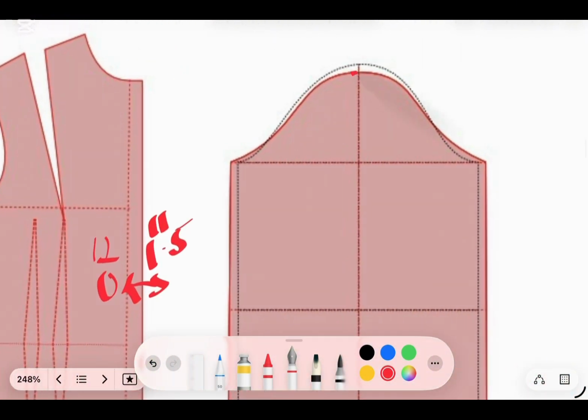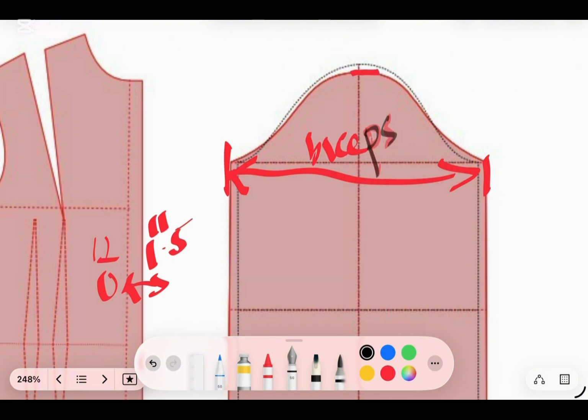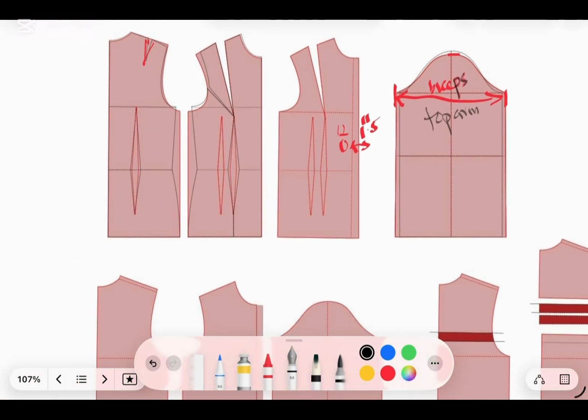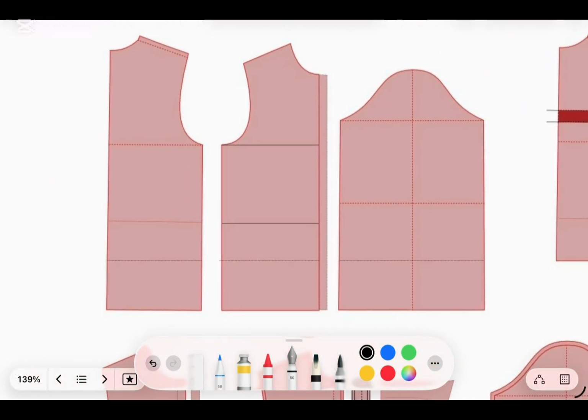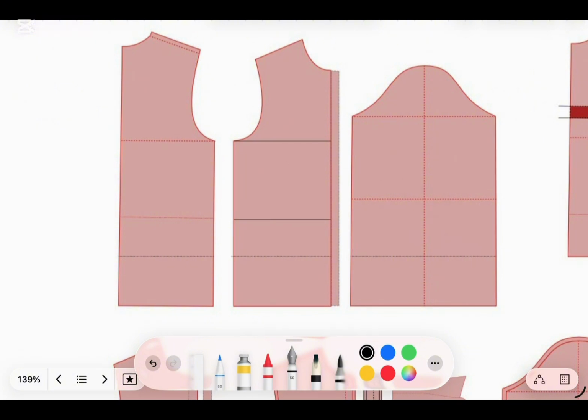So when you do that, and of course the sleeve too, we're going to adapt the sleeve too. We're going to lower the crown, and we're going to increase the biceps, or top arm, whatever it is you call it, right? And then once we're done with all the adaptation, what we have is something like this.